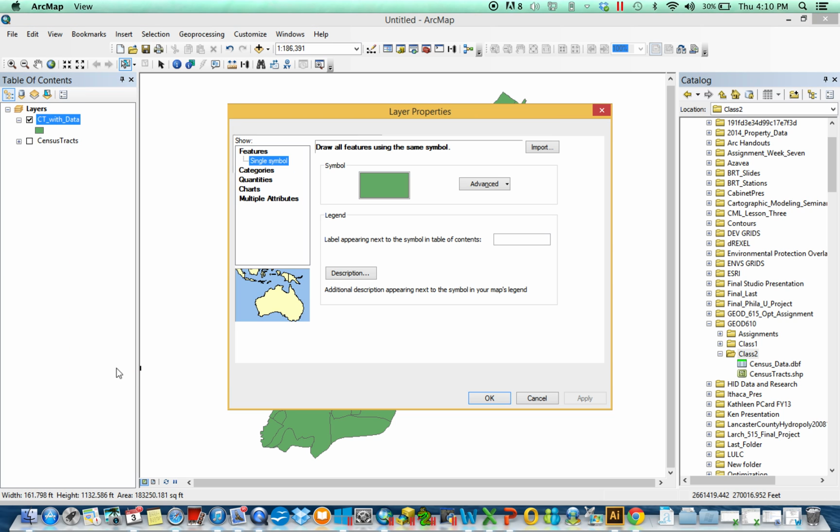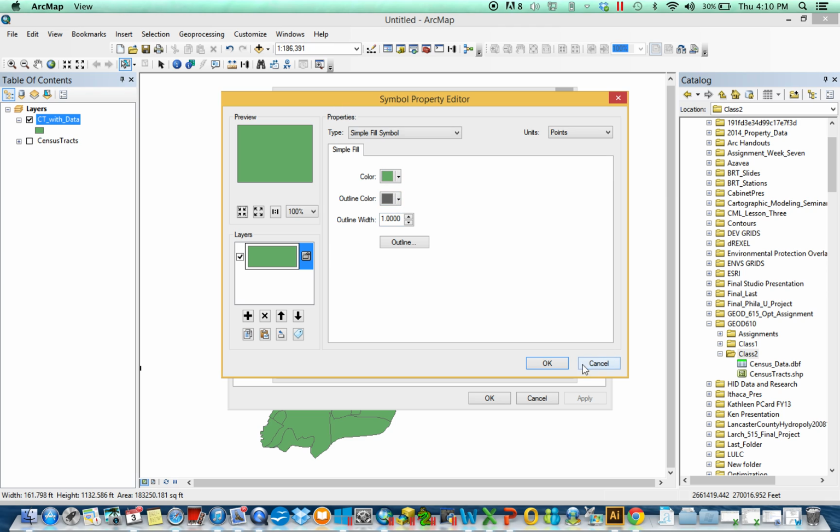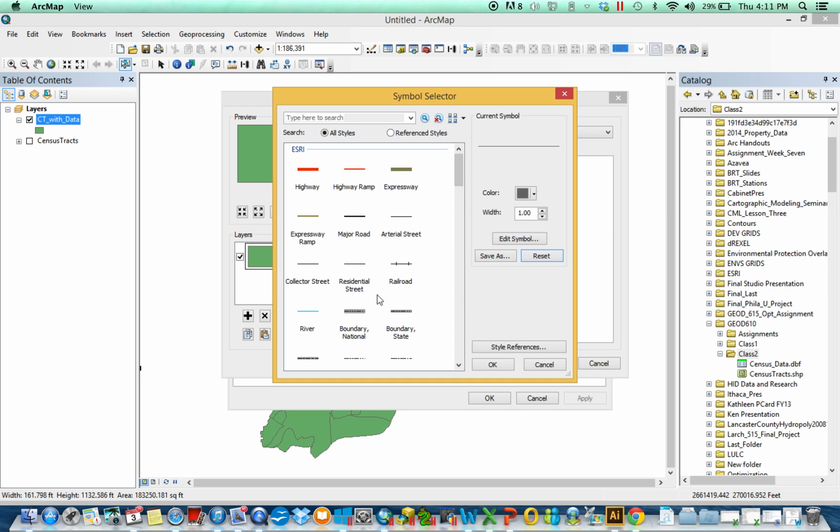The same would be true for points, lines, and polygons. You'll have the option to do a fill color and a line color. I can edit the line on the outside. Sorry if you didn't see that. I went to Edit Symbol. Make it wider here. I can change the way an outline looks.